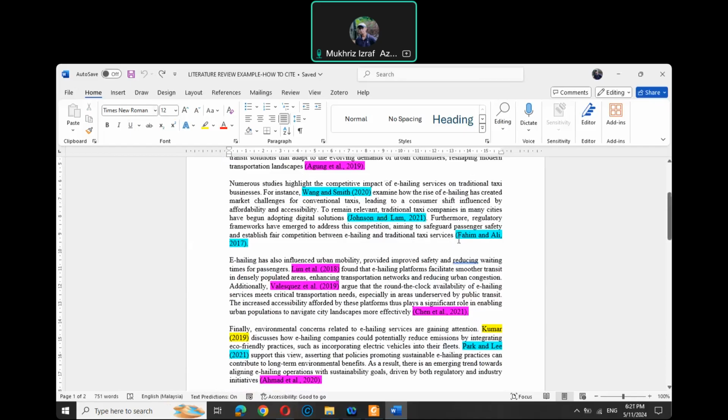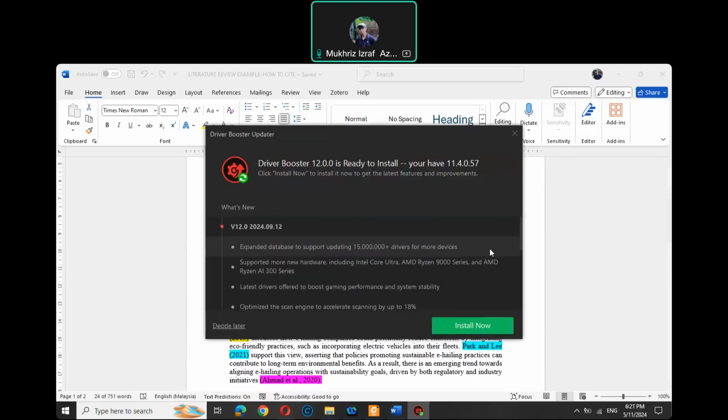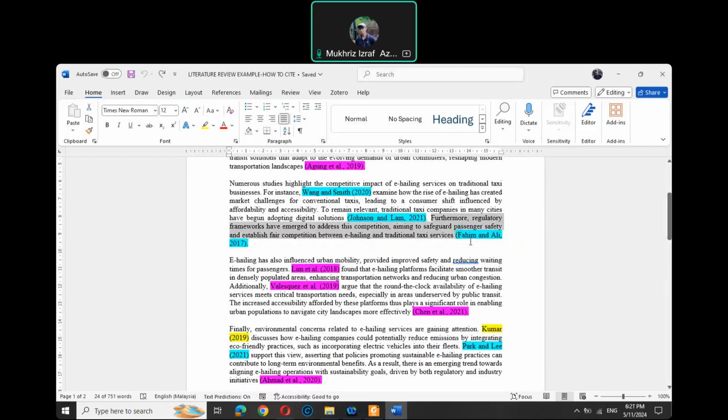Okay, and again, Fahim and Ali, 2017. Again, for this sentence, when you read the paper and you find that the authors mention something about this, you start the sentence and before you put the full stop, Fahim and Ali, comma, the year.